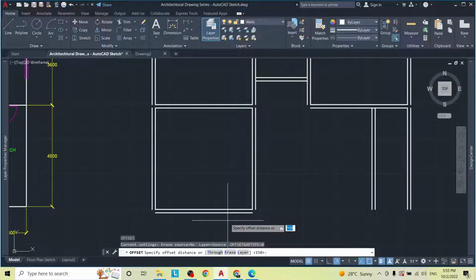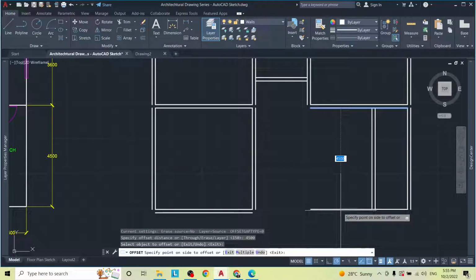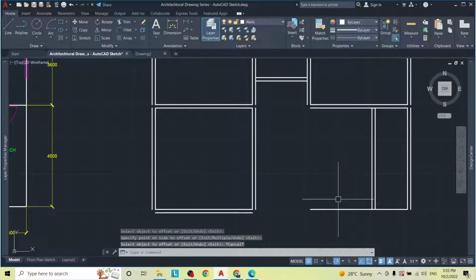Offset tool again, 4500. Enter this one downwards like so, and then we are going to offset the thickness of the wall, which is 150 millimeters, like so. All right, so there we basically have that.